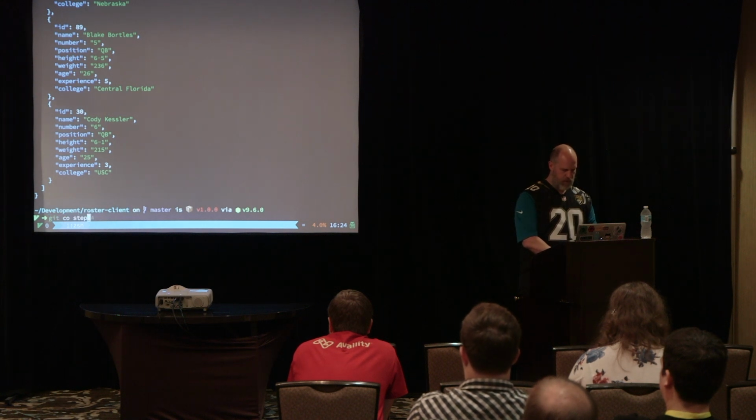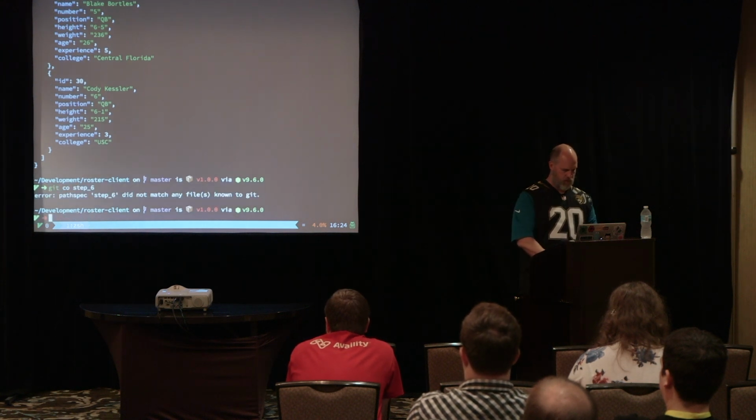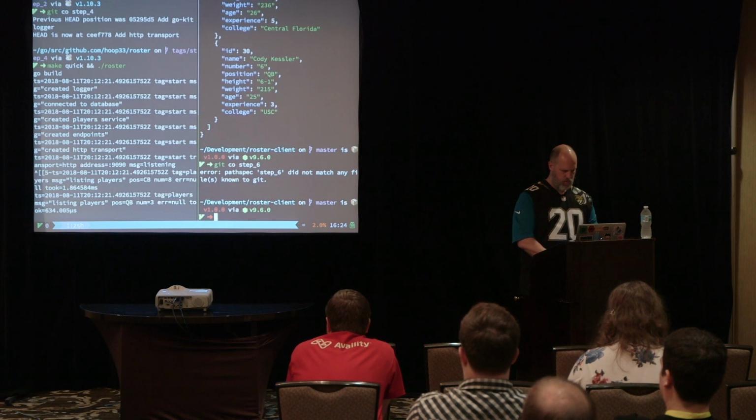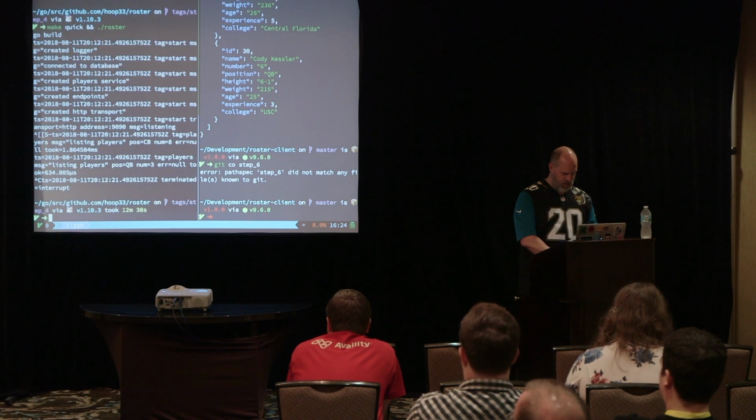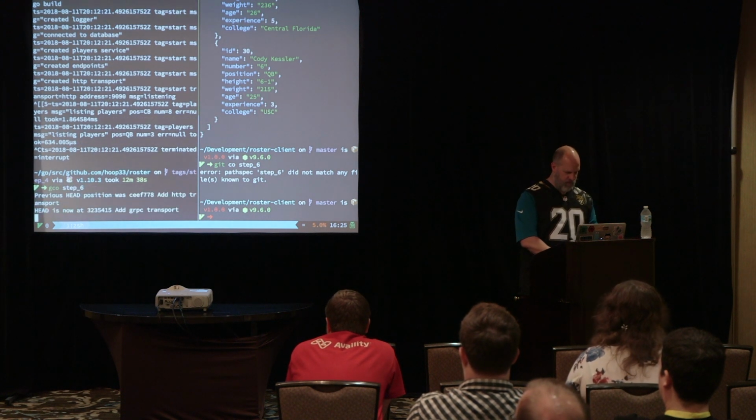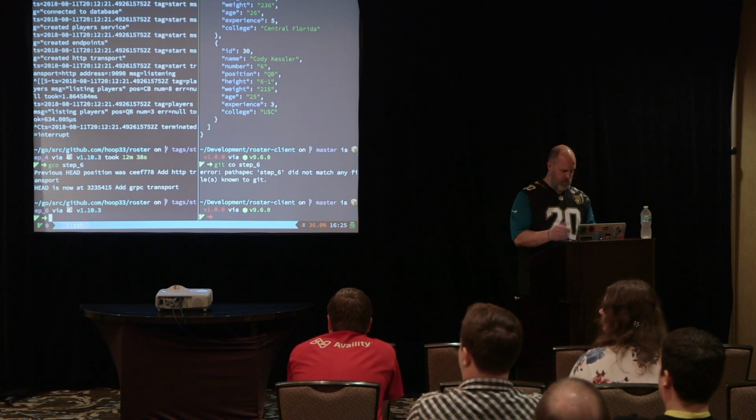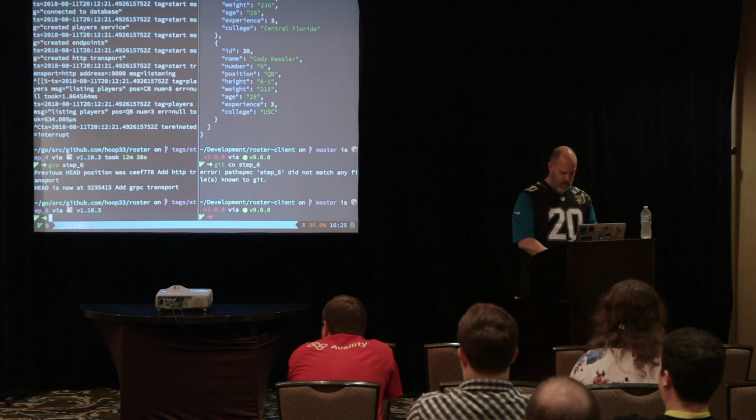So we're going to check out step 6. Oh, no, we're not. Yeah, wrong repo. We don't check out step 5 because that just added the protocol buffer. There wasn't anything new to run.